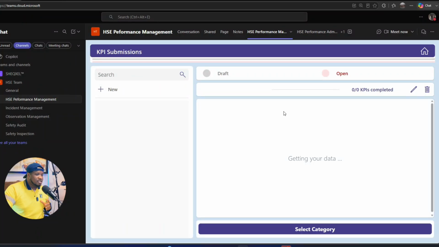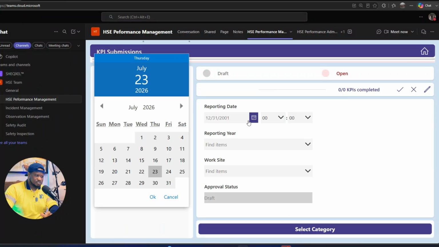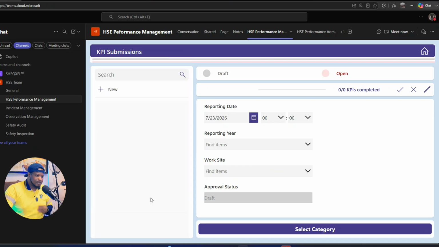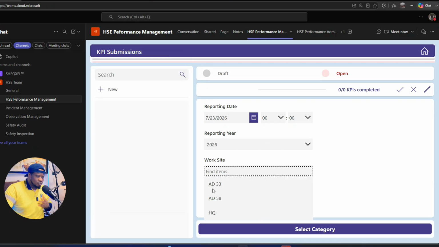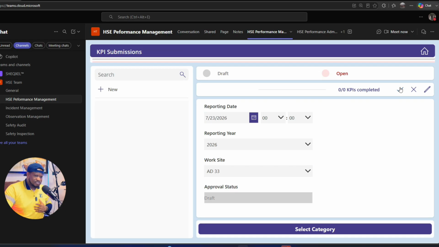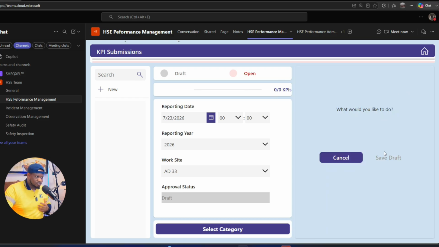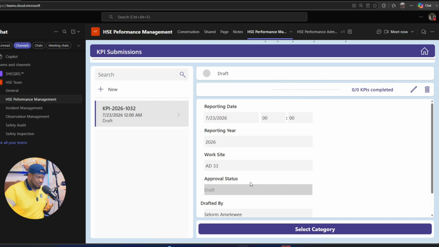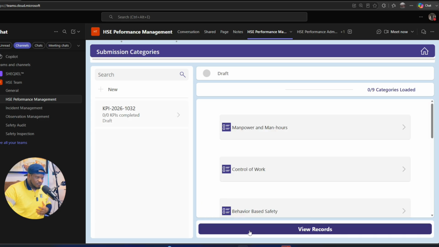Now, let's initialize another KPI. Let's create another KPI. This time around, based on the fact that we are only focusing on what we want to report on, not every KPI that is in our category, we're just going to save as draft to register that this KPI is the one that we are working on. And I click over here and we focus on control of work. Let's click on it and see.